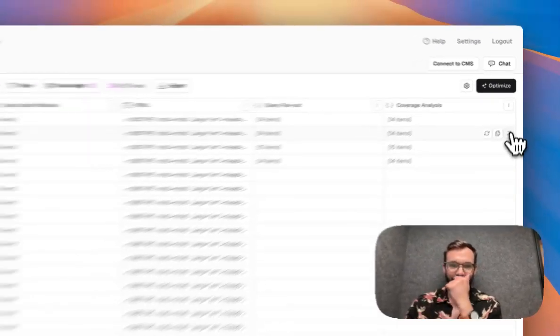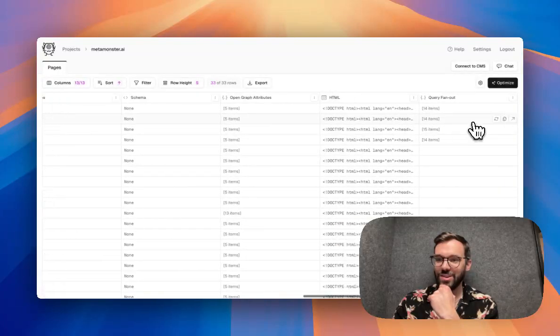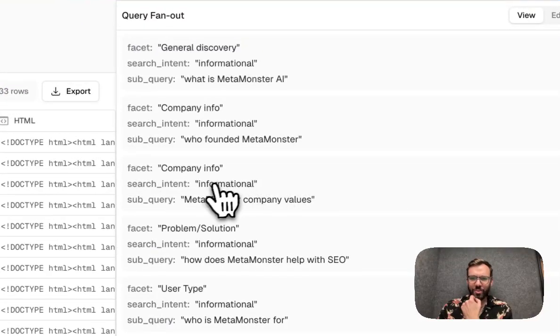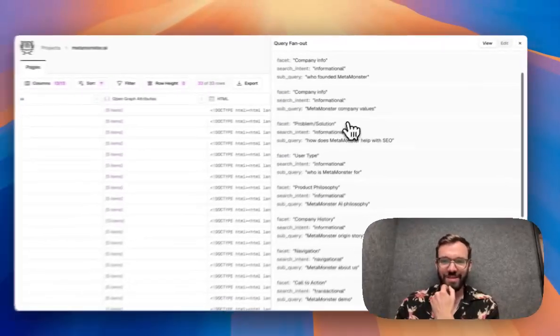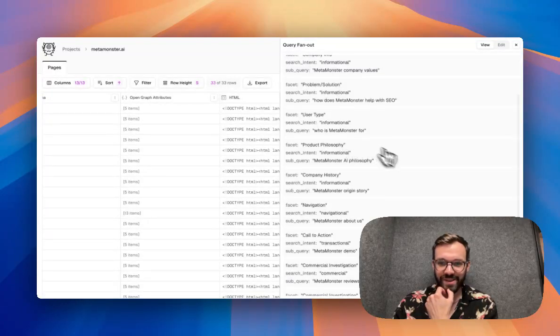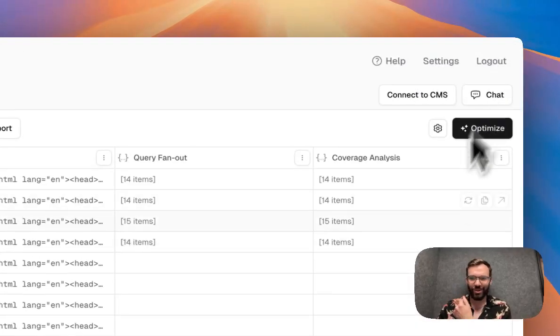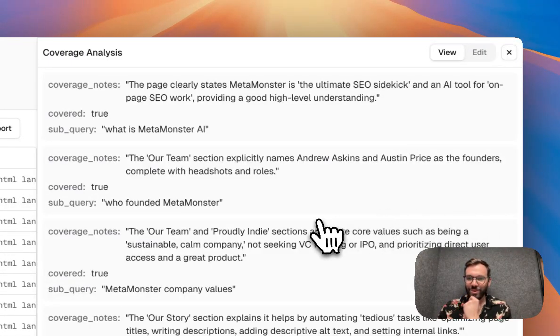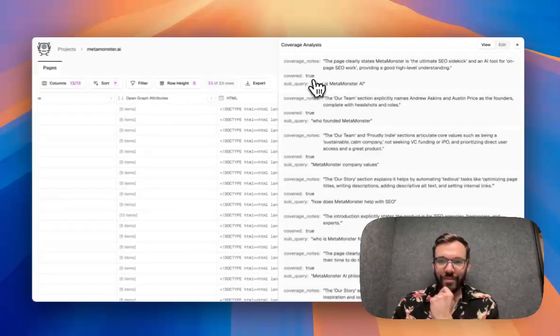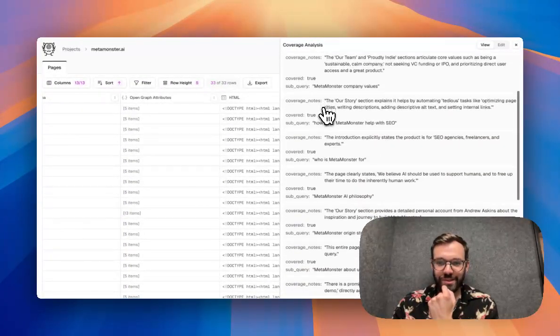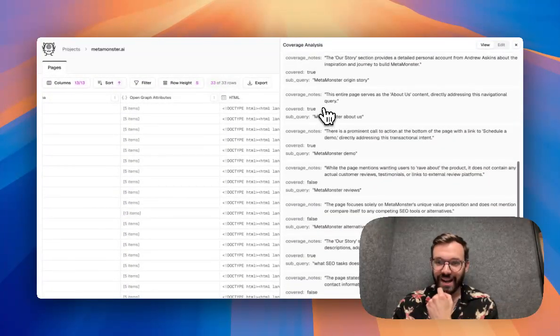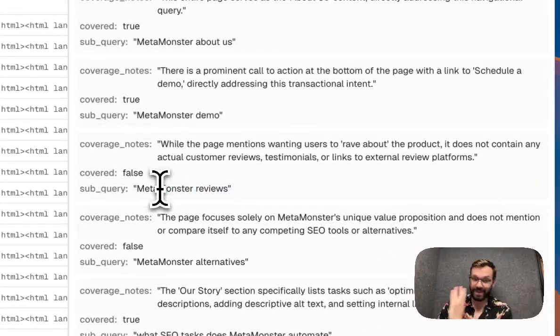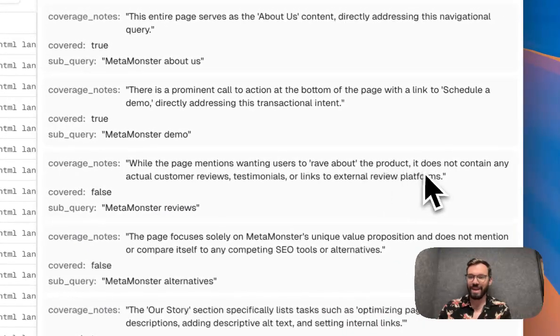So there's that one. Let's take a look at another one. This is for our About page. The subqueries: who founded MetaMonster, MetaMonster company values, who is MetaMonster for, AI philosophy. Okay, cool. Pretty good. And then we'll jump in here. True. Do we have any falses here? Here we go. MetaMonster reviews. Yep, that's true. We don't have any reviews on our About page.